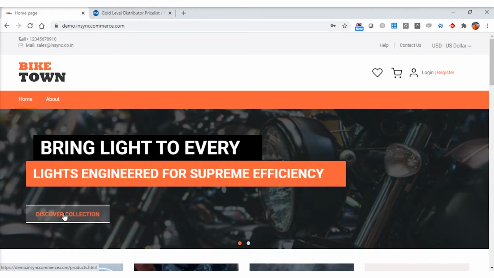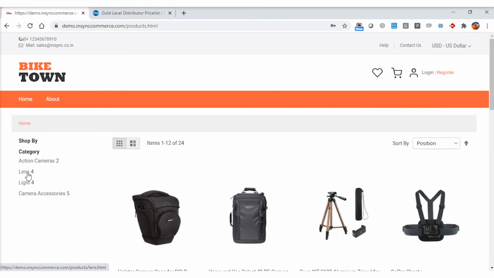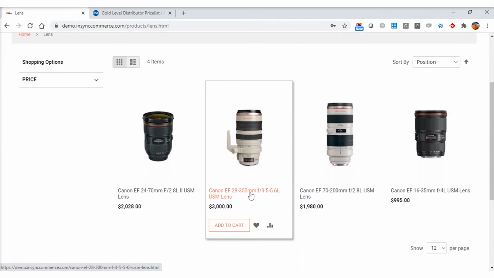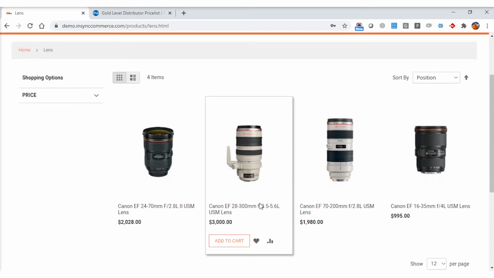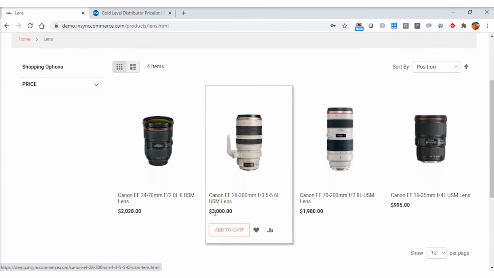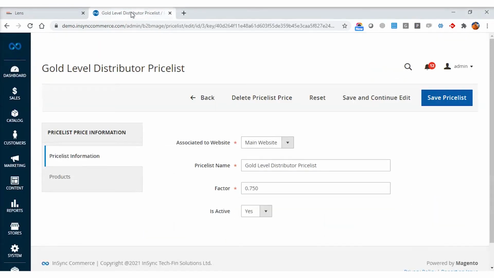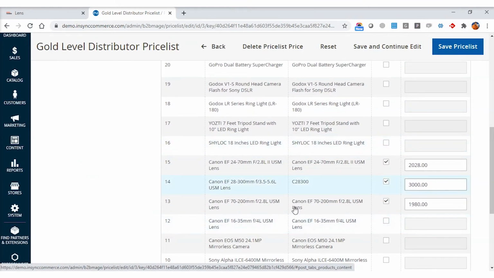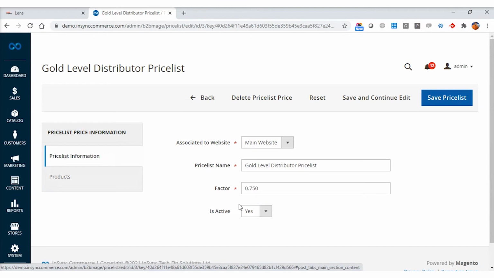If I go in the front end, click on discover collection. This is a lens, so I will go into the lens category. Here I can see that the Canon 28300 lens base price is showing as $3,000. That means it is shown to the visitor or not logged in customer as the base price, $3,000. Now I have created this price list, and under that price list I have associated this product with a $3,000 base price, and this price list will provide, as I mentioned, a 25% discount. That means multiply $3,000 with this factor 0.75, the price will become $2,250.